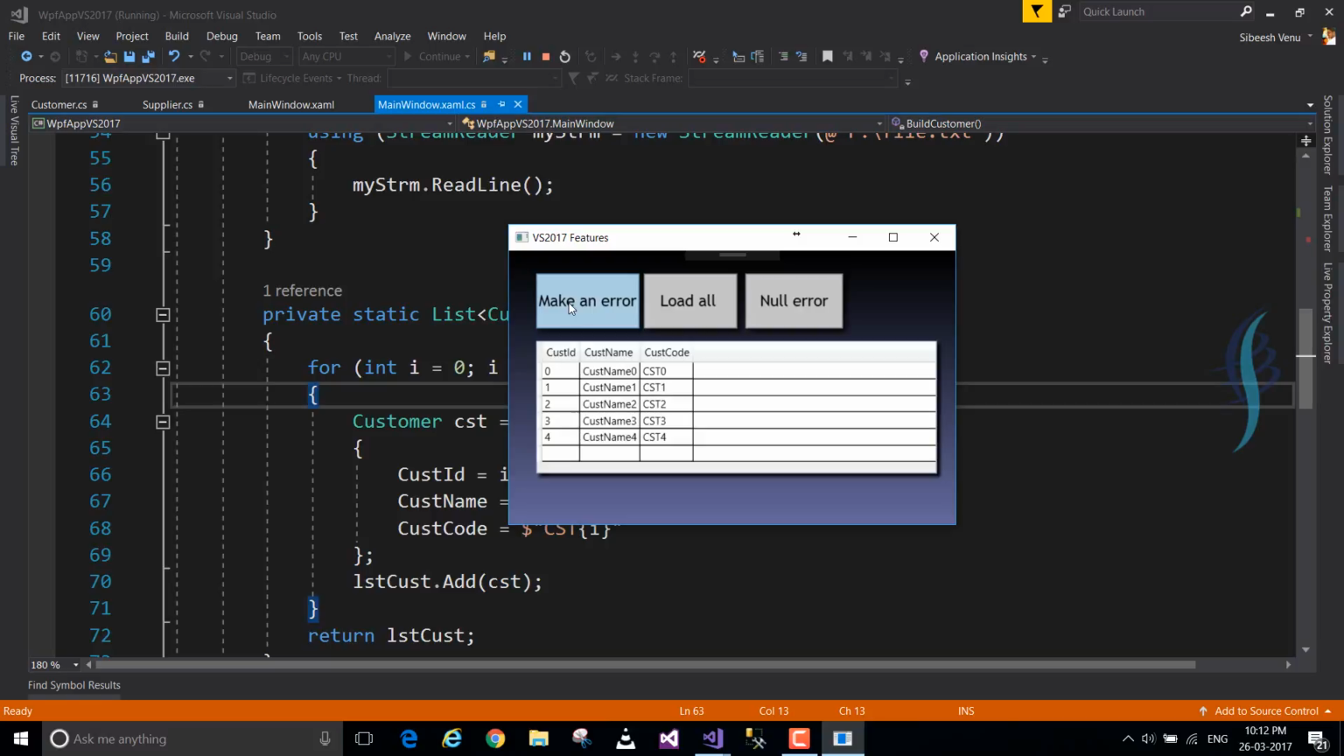Now, our next button we have is make an error. As the name implies, it will actually make an error. Let's go and see what error it's actually throwing out.